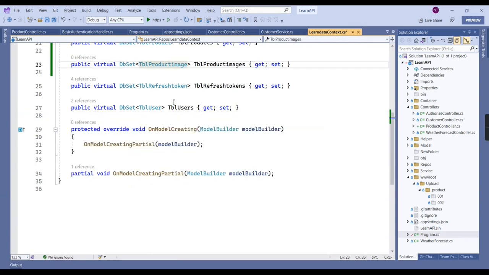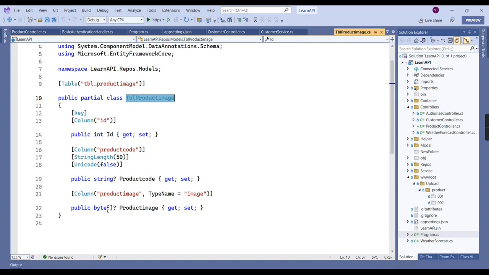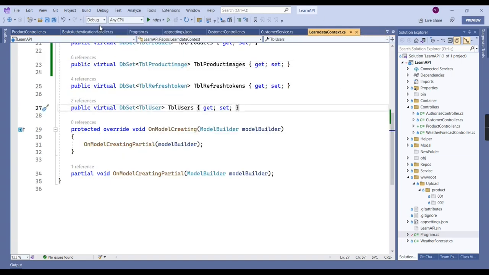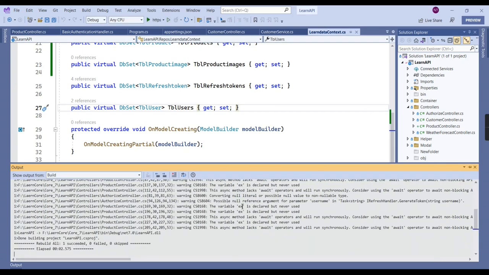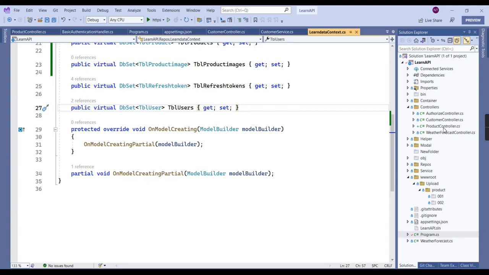If you check these product images, you can see this product image is byte. Okay, from the database point of view it is image, but from the C# point of view this is byte only. Okay, and we can rebuild it. Okay, there is no error. So let me focus on the implementation side.